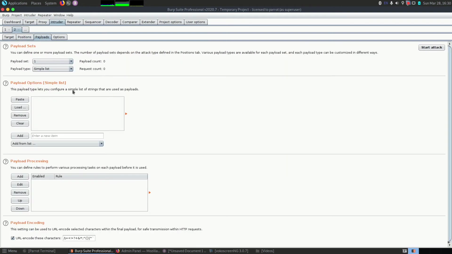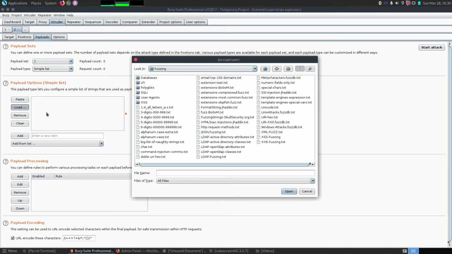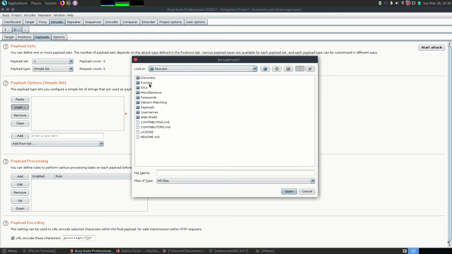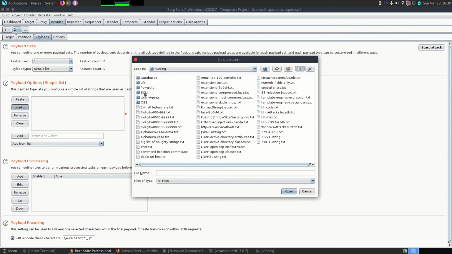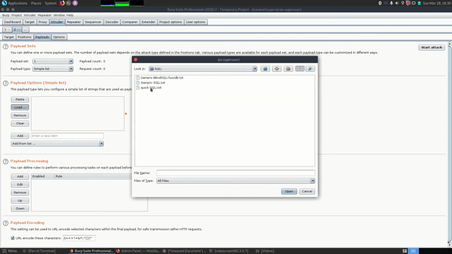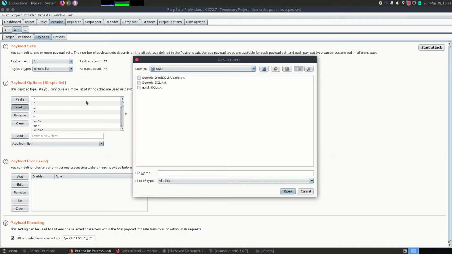From here I will go to payloads and load that file. I am currently in SecLists. I will go with the fuzzing option. In Fuzzing, there is an option for SQLite, which is a directory. I will go into that and load all three files. Let me just quickly load this.